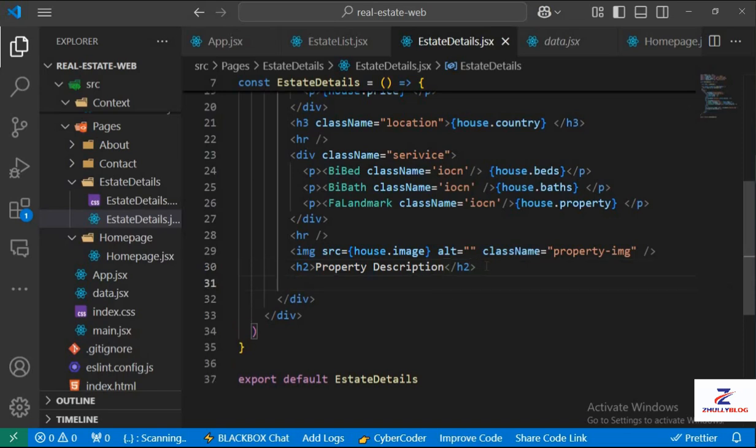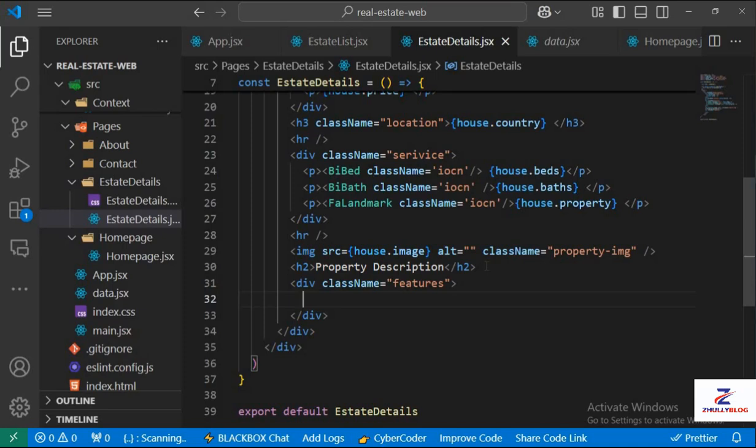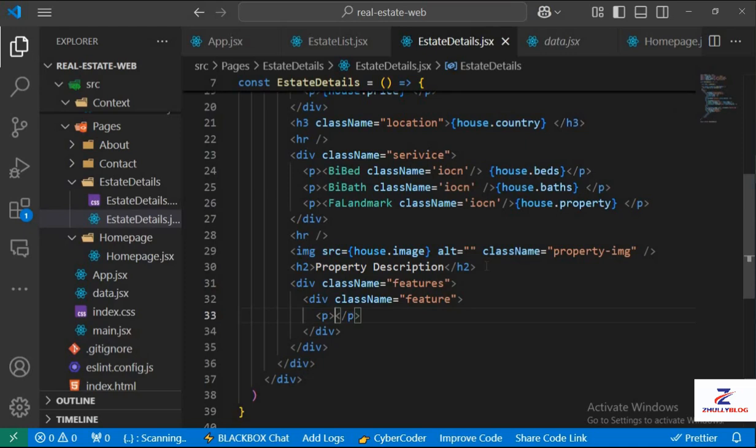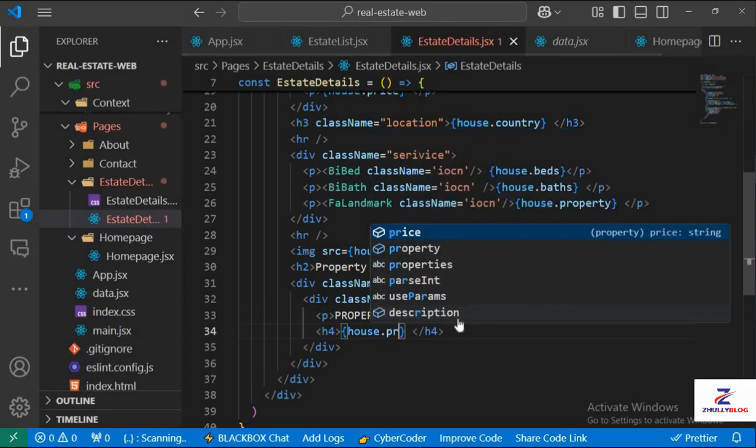Then we're going to have our features. So I'm going to create a div tag with a class name of features, and we're going to have at least 4 features for each. So feature, we'll have a P tag for property type. And then we're going to have an H4 tag. Here we're going to have house dot property.